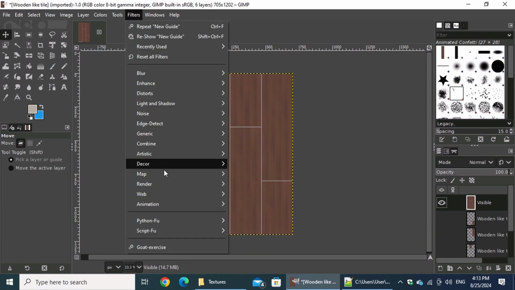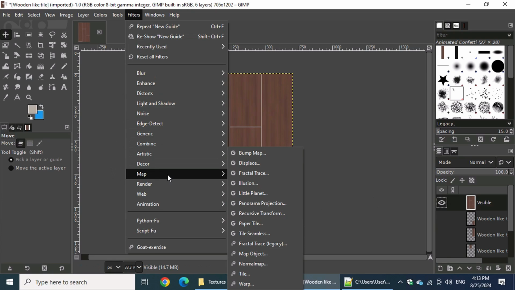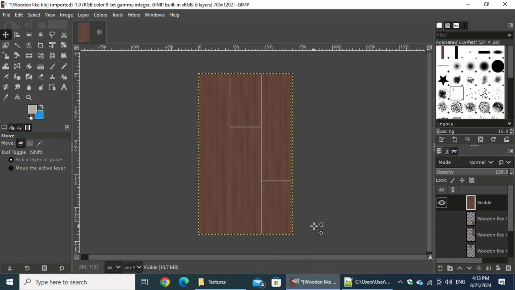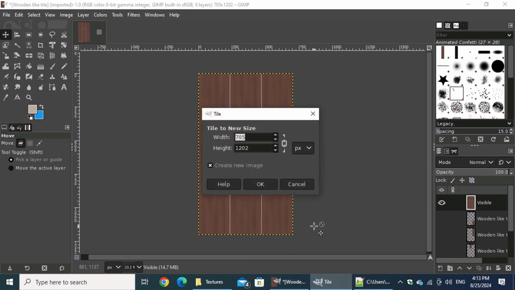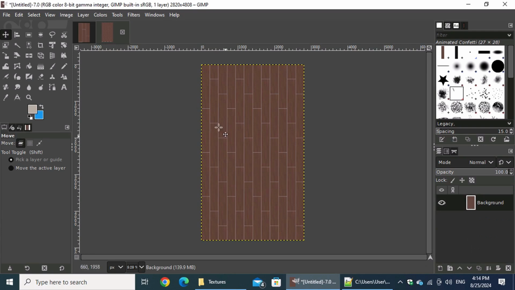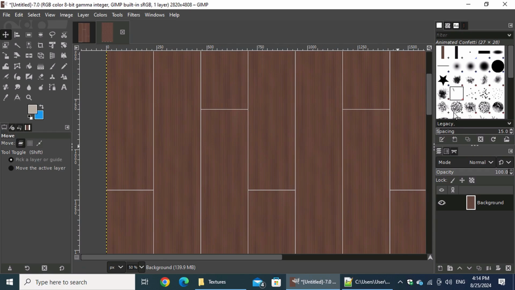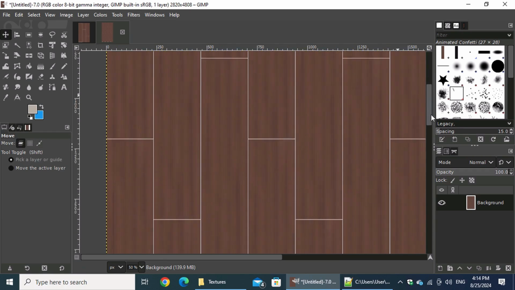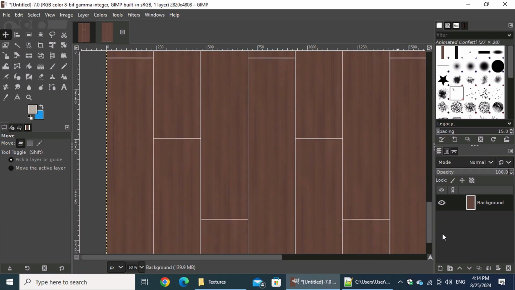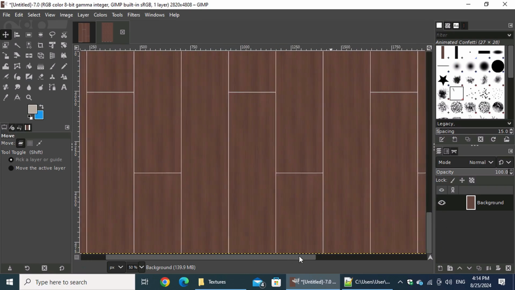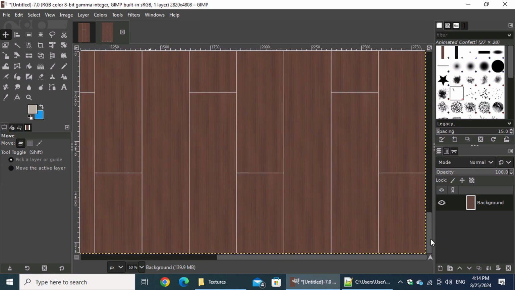To check if your image is seamless, go to the Filters menu and select Map, then choose Tile. In the window that appears, make sure to link the aspect ratio by joining the chain icon. Next, multiply the width by 4. A new tab will open, displaying the tiled image. A seamless image is one where the edges perfectly align with each other when repeated, creating a continuous, uninterrupted pattern. This ensures that the image can be used effectively in the free application featured in this series.